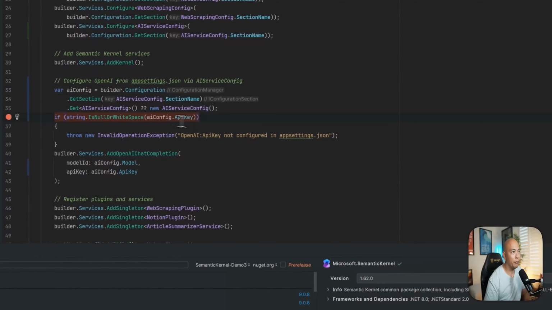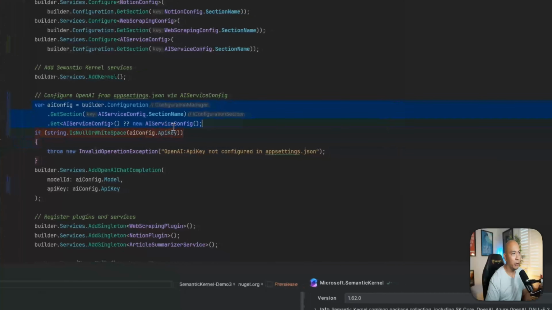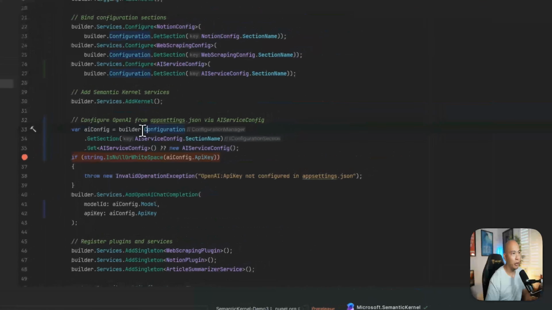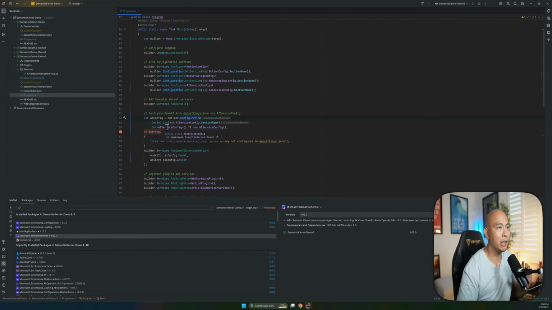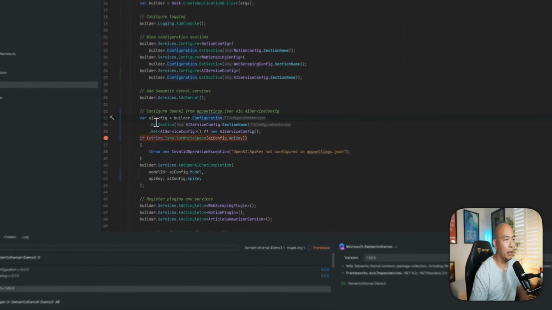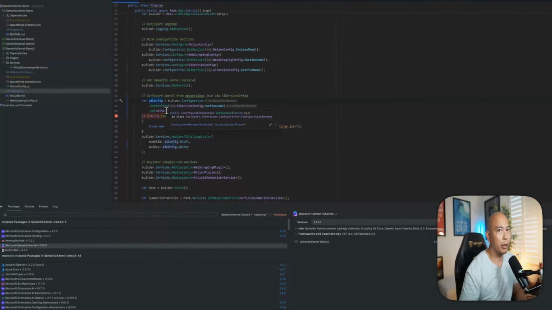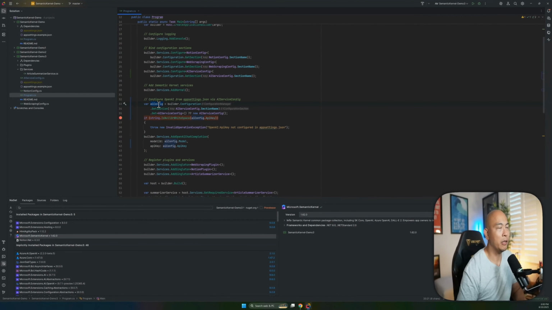So underneath here, if you go to line 32, we're extracting the AI config using the builder.configuration get section, and then we're providing the section name. And that's how we can pull the value from the app settings. So we're getting the AI config here, and now we can grab the API key from this object.